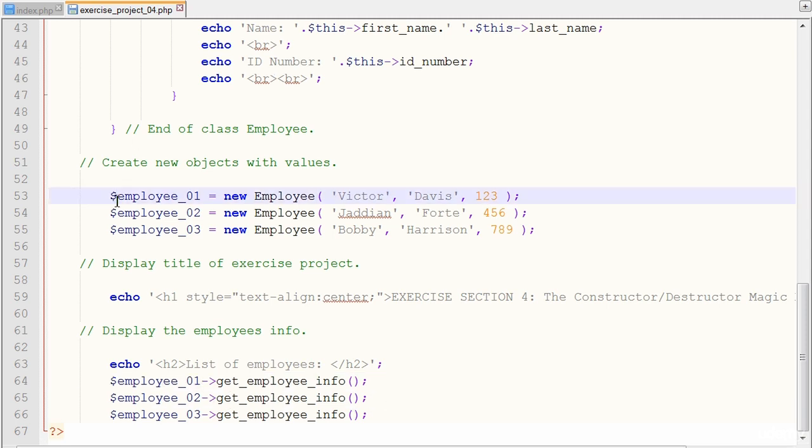So again, if we take a look at line 53, it is associated with the information at line 64. Line 64 should have Victor Davis 1, 2, 3, and line 65 should have Jadian Forte with the ID number 456. And lastly, line 66, which is the last employee, should have Bobby Harrison with 768. So that is how the exercise project 4 was built.